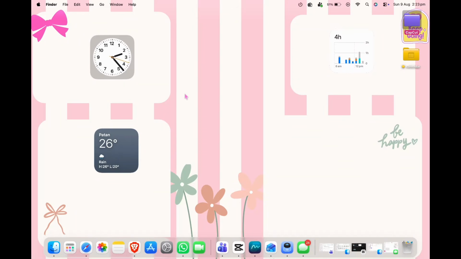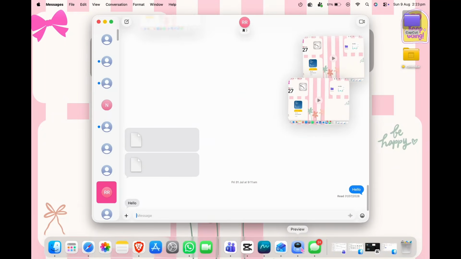In today's video, I'll show you how to create a custom emoji on your Mac. First, open the Messages app and start a new conversation. Next, click the plus button next to the message field and select Stickers.